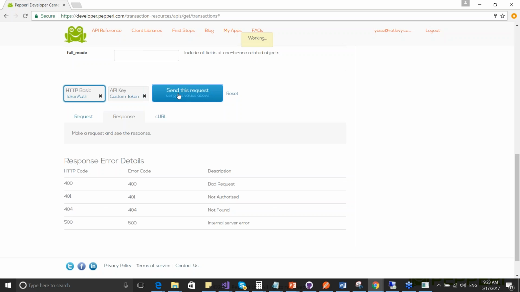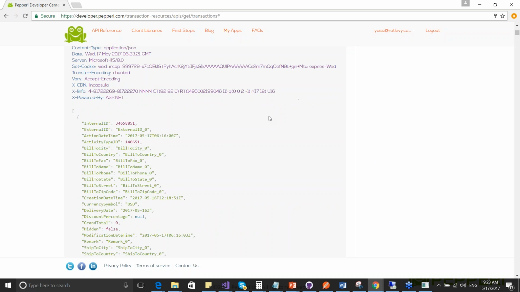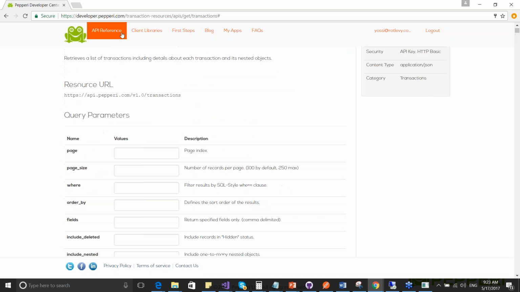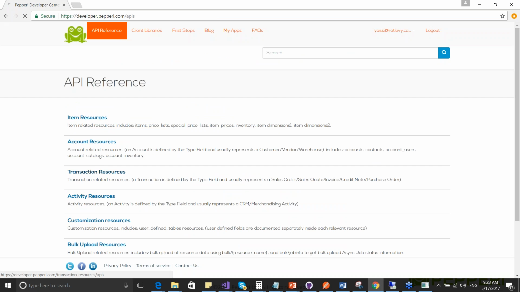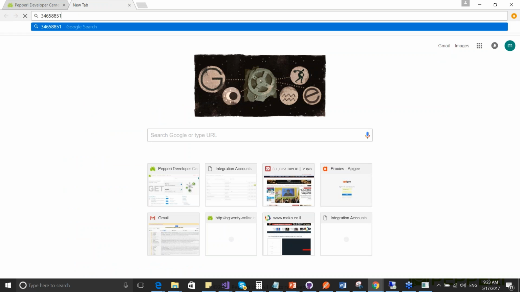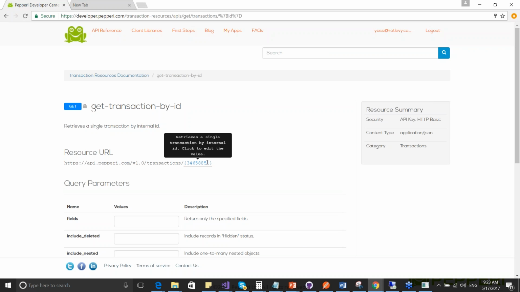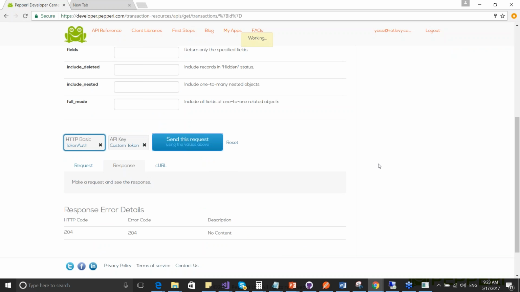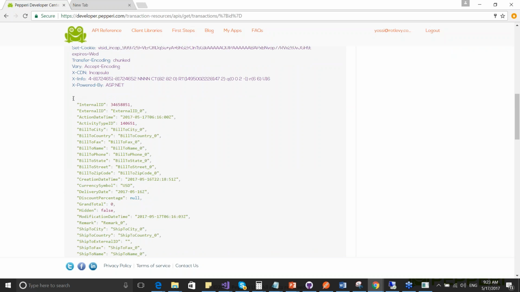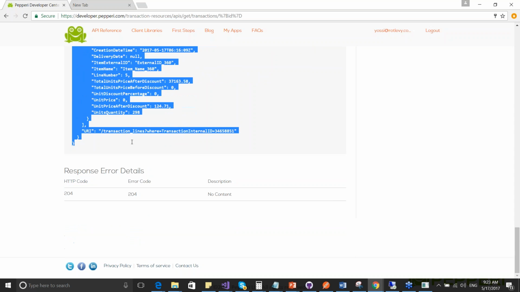This is the best practice: always first get the data and then update the data. So let's take a single transaction. Let's go back to get transaction by ID. I'm just going to paste it here to get the number. Okay, so we got the transaction. I can copy the transaction and now take it to the post and update it.